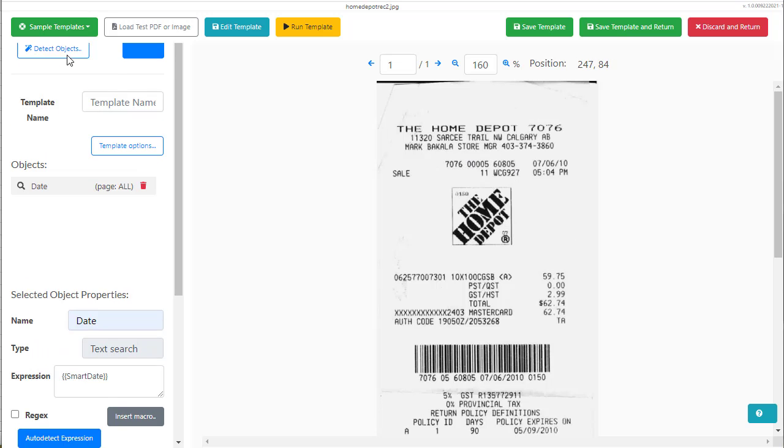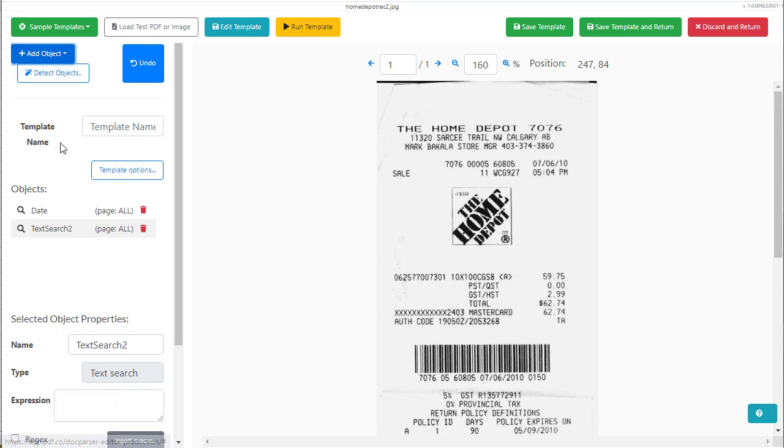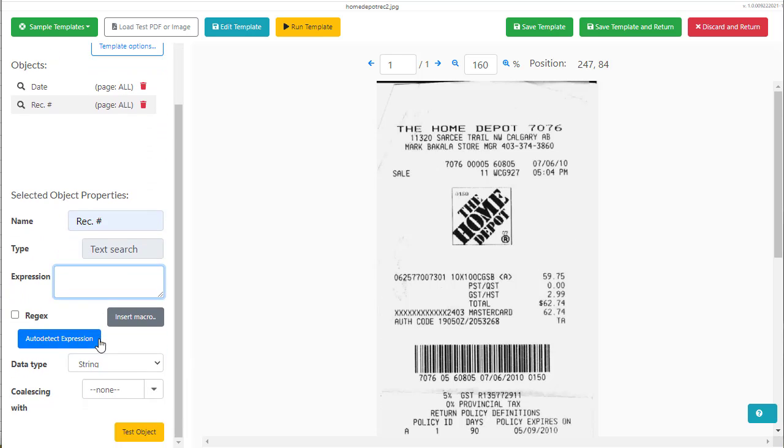So what we're going to do is, again, we're going to add an object, and then we're going to add a field based on a text search. And then I'm going to call this receipt number here. And then I want to give it a specific expression. I want to say, what are we looking for? We're looking at 4 digits. Then we're looking at some spaces, then 5 digits, then some spaces, then 5 digits. So how do we do that?